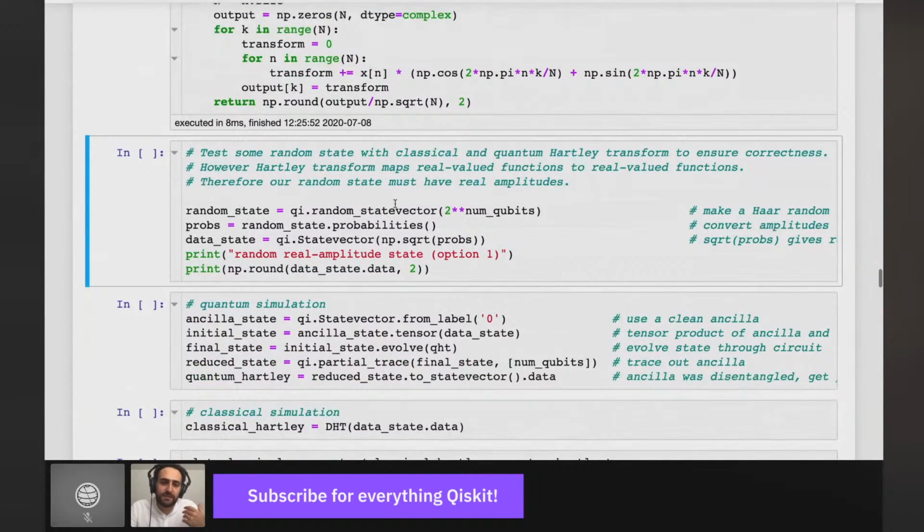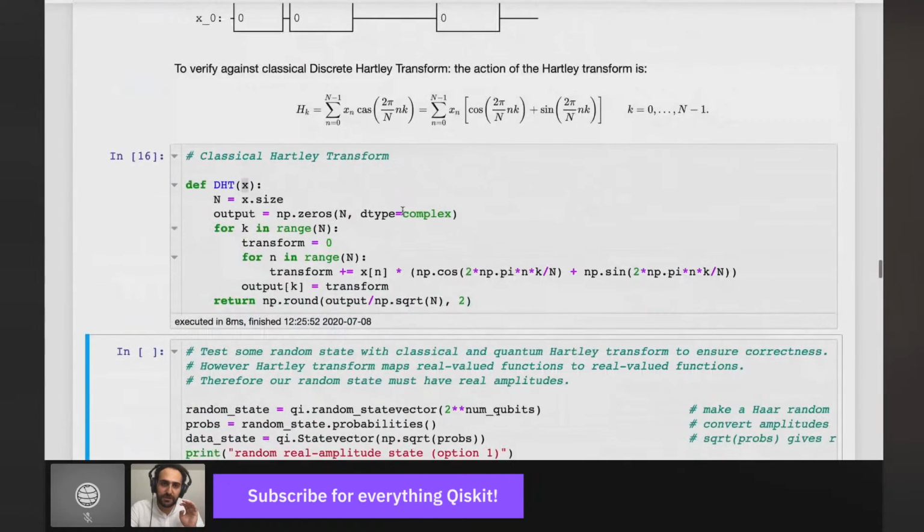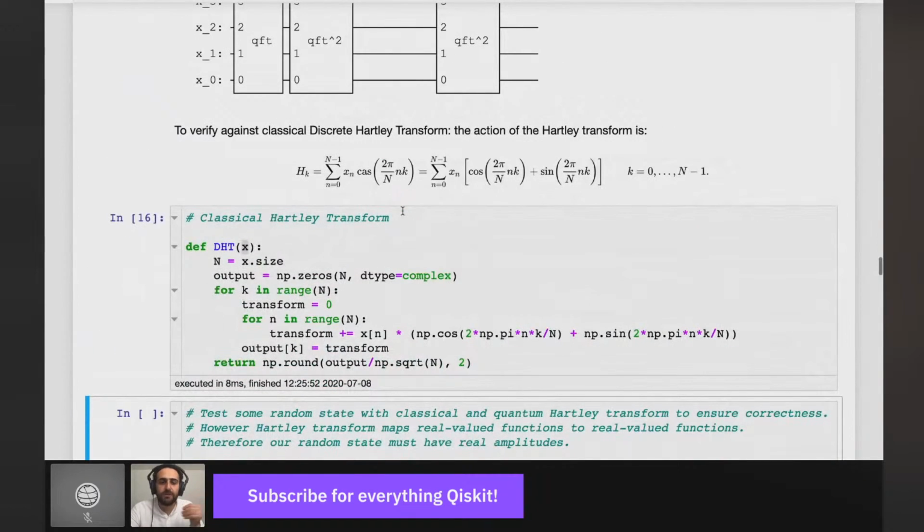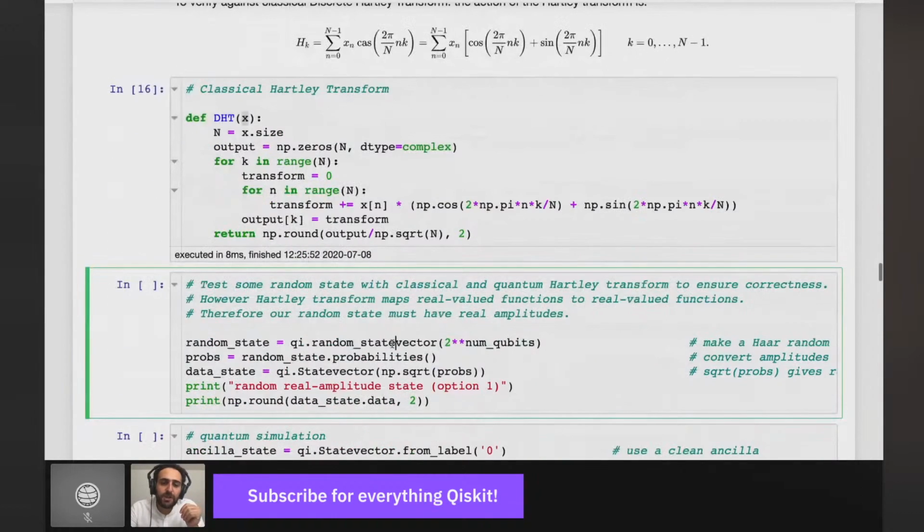One way to do this is to give it random inputs to test that this is correct. I'm using this Qiskit function, random state vector, to build a random state vector on this number of qubits. But this random state vector could have complex parts to it, right? And I want to get rid of those.